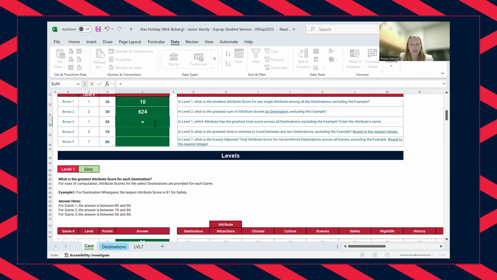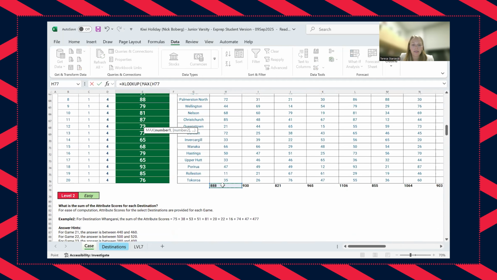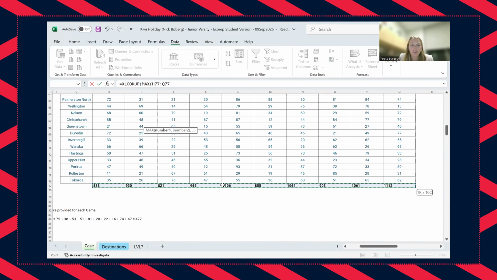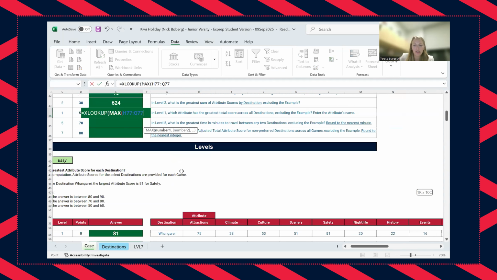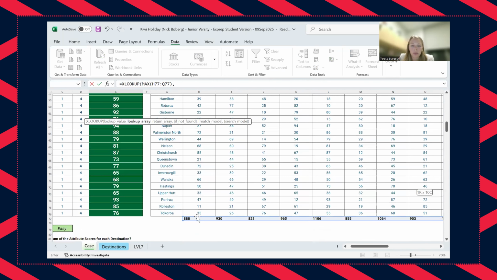So again, I want to start with an XLOOKUP. I want to look up a max value. I want to find the max in this sum range that we just calculated from H77 to Q77. I'll close out that max parentheses, enter in a comma. We want to look up that maximum number in that same range. So find the max in this range.